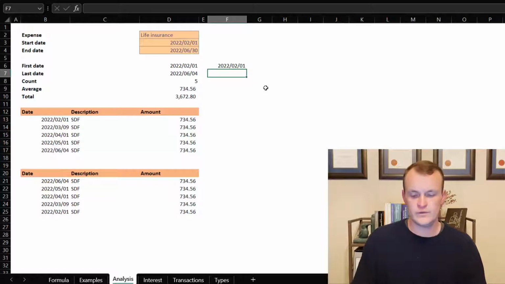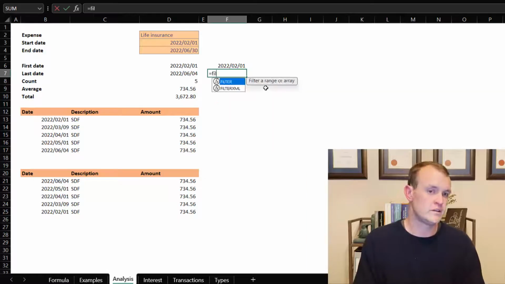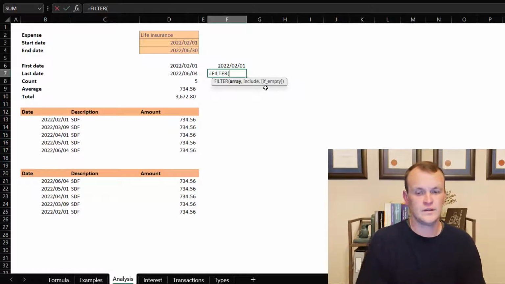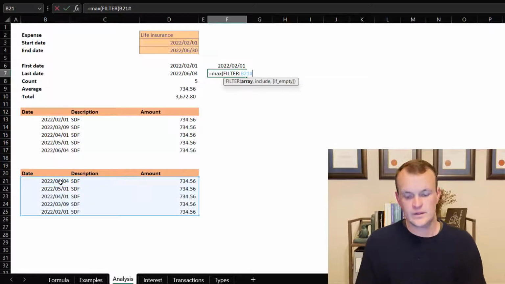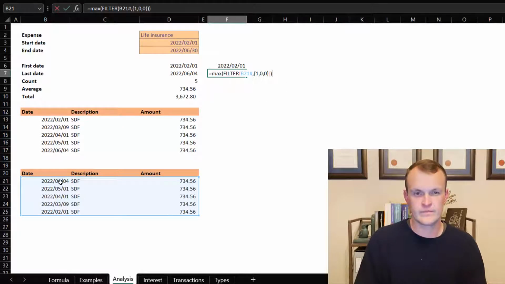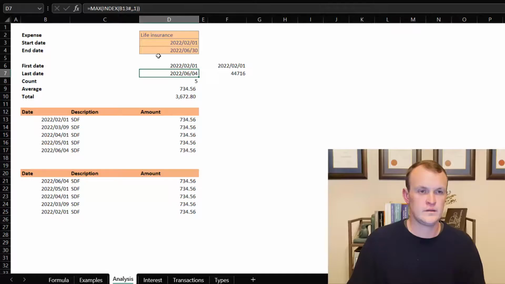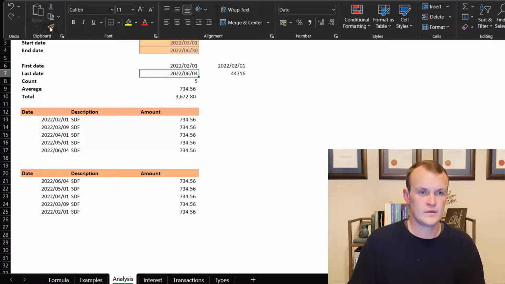So that's my date. And if I format this as a short date, then you'll see that's my first date. And then for this one, I could now go and filter, for instance, if I wanted as well. So I could have gone and said the max of filter for me, this array spilled, and include, in this case, the first column, not the second, not the third. And that gives me my answer.